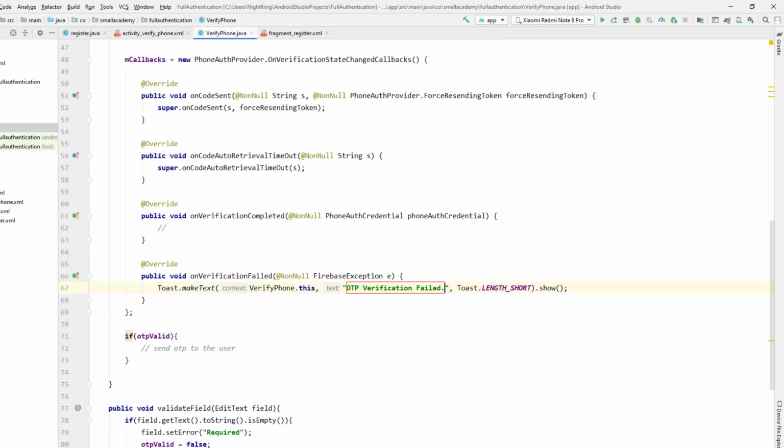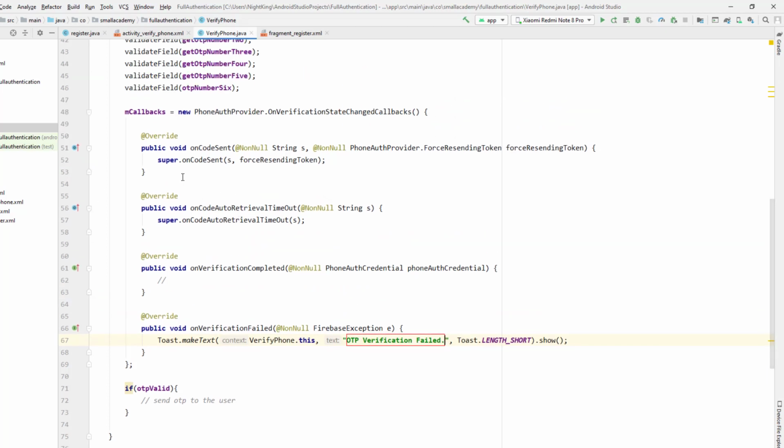So now the other condition is that on code sent, we need to perform a few checks here. We need to get this verification ID that is sent to us as a string. We need that to create the auth credentials, and we also need to save this force resending token, because if we want to resend the OTP, then we need to let the application know that we have already tried sending the OTP before. So this token is going to have all that information.